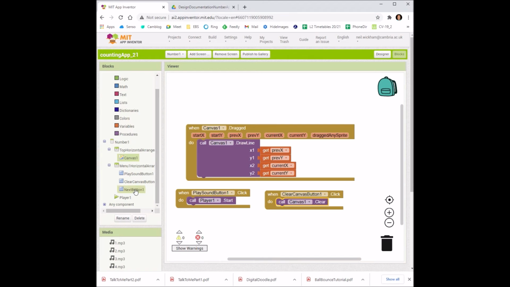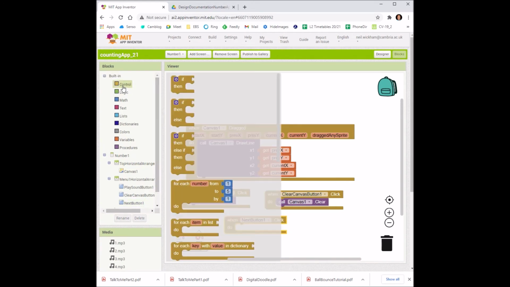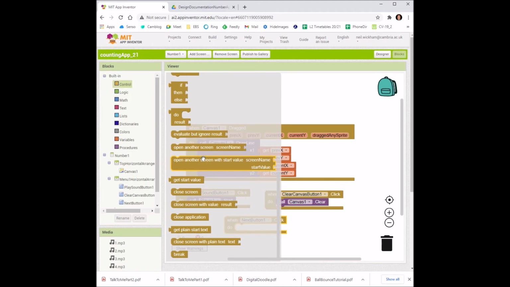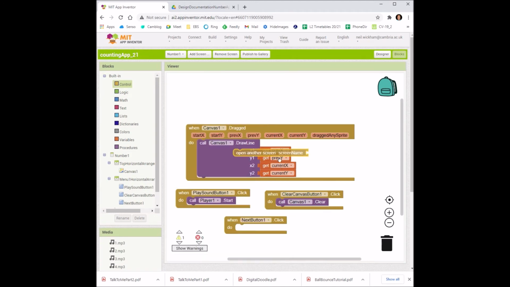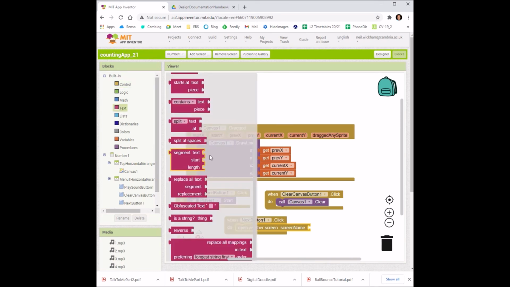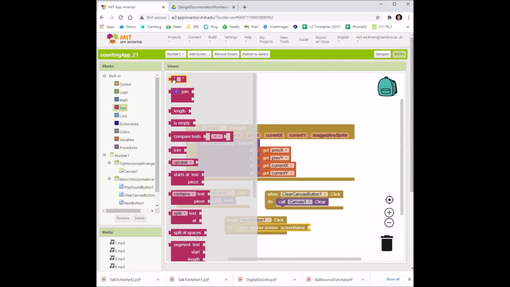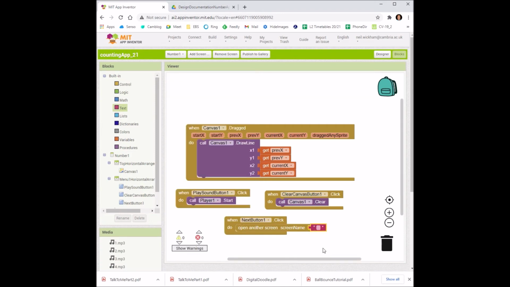And then the next button. When the next button is clicked, what do we want it to do? We want it to open another screen. This is the same as we've done for the number one, so the screen 1 next button, put in the text, and then add the next screen, so that's number 2. Okay, so they're the basic options.